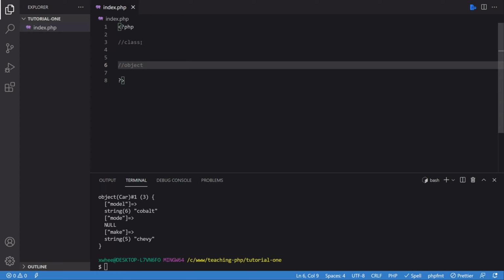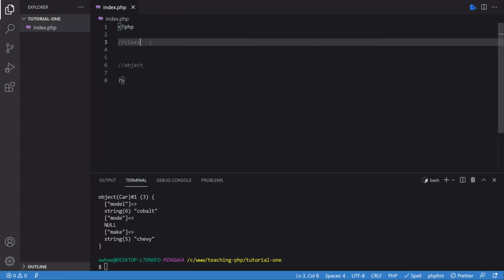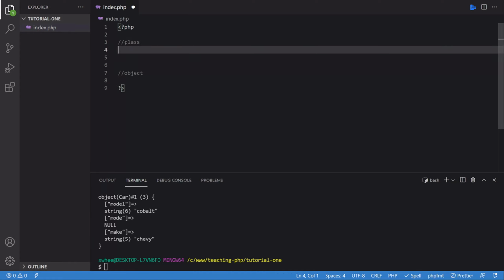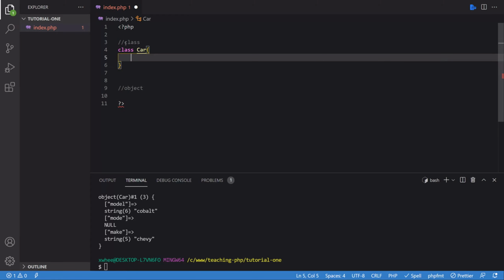So the best way to describe this is first with words. A class is essentially a blueprint of an item, or an object. Let's think of the object here being a car. What would you want in a blueprint of a car? Well, the first thing you'd want is a make and a model, right? So let's say class car, and this is how you start a class.